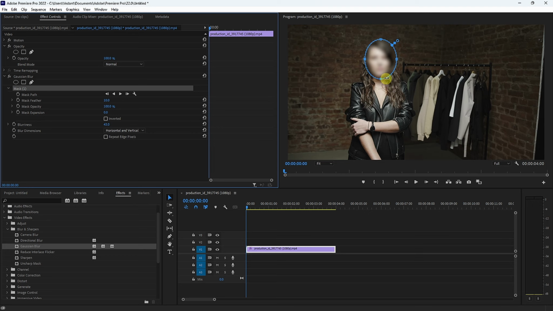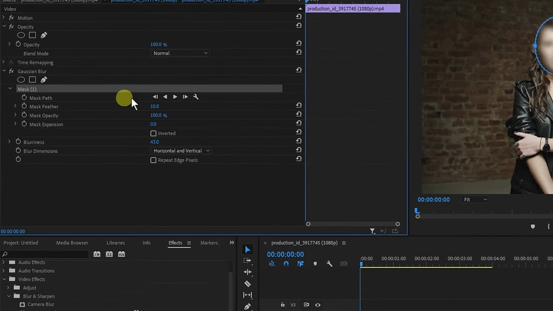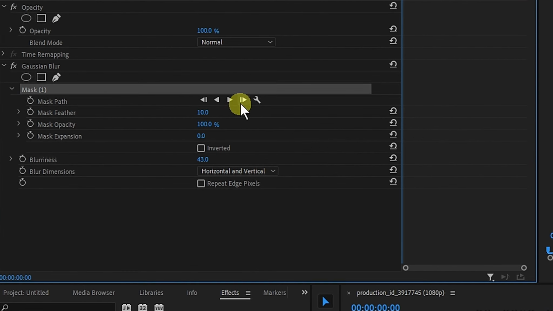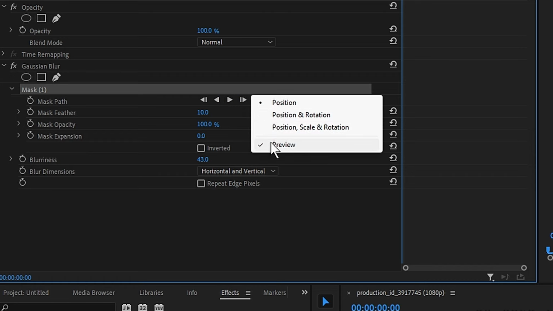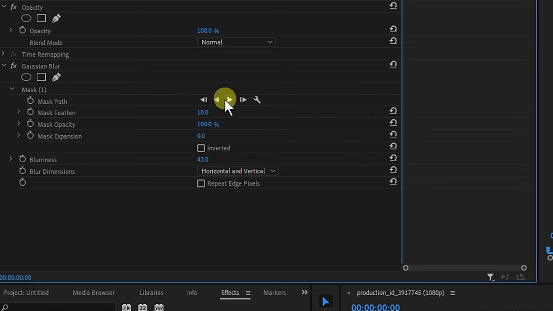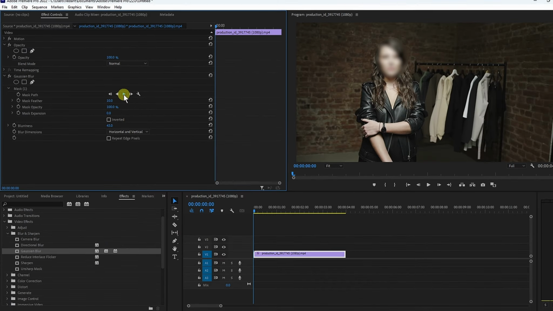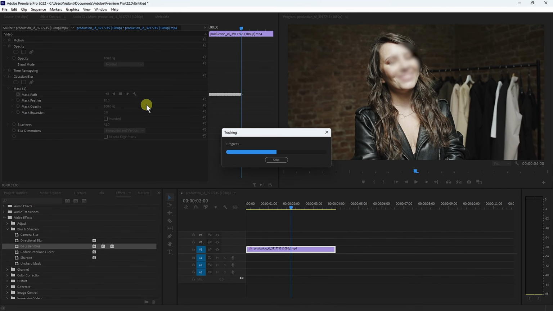After that we have to track the mask. For that we can simply go to our mask section. After that we have to click on this forward button to track our mask. But before that, simply click on this icon and then tick this preview button to see the mask while tracking. After that we have to simply click on this forward button, and then our tracking will start.